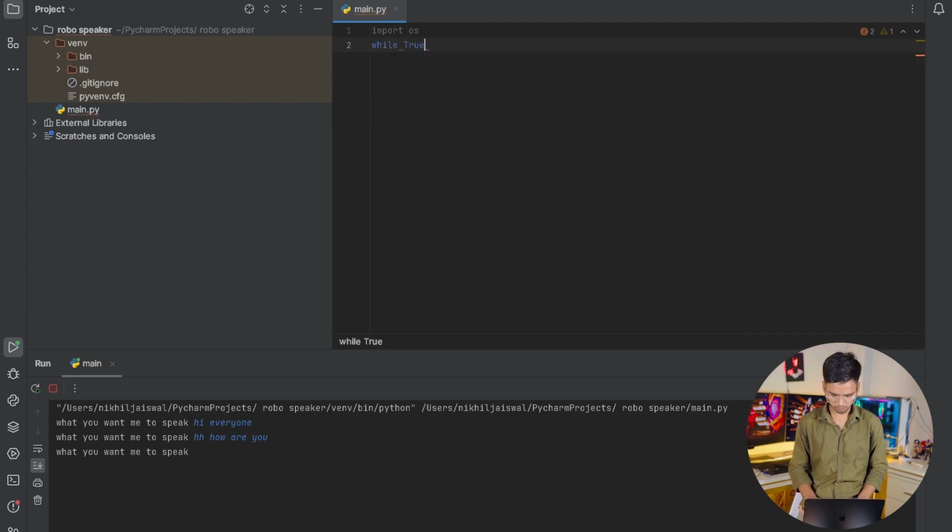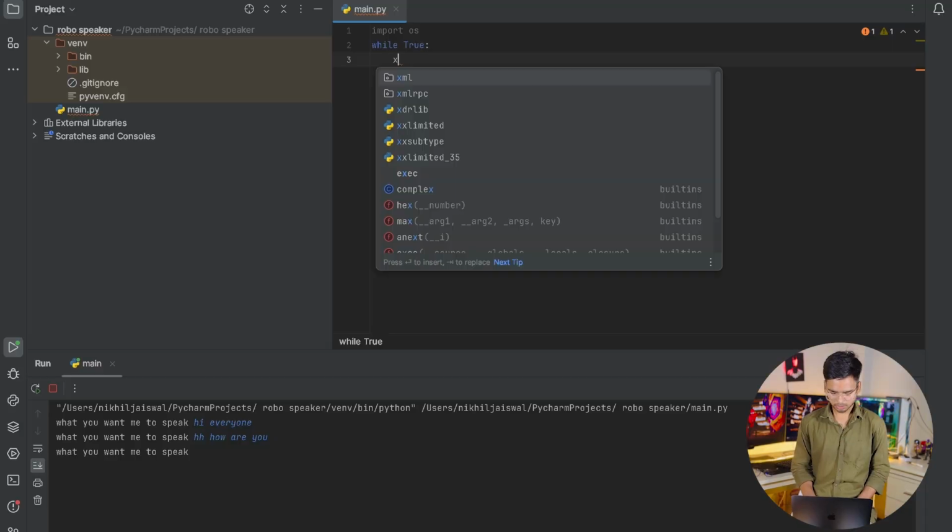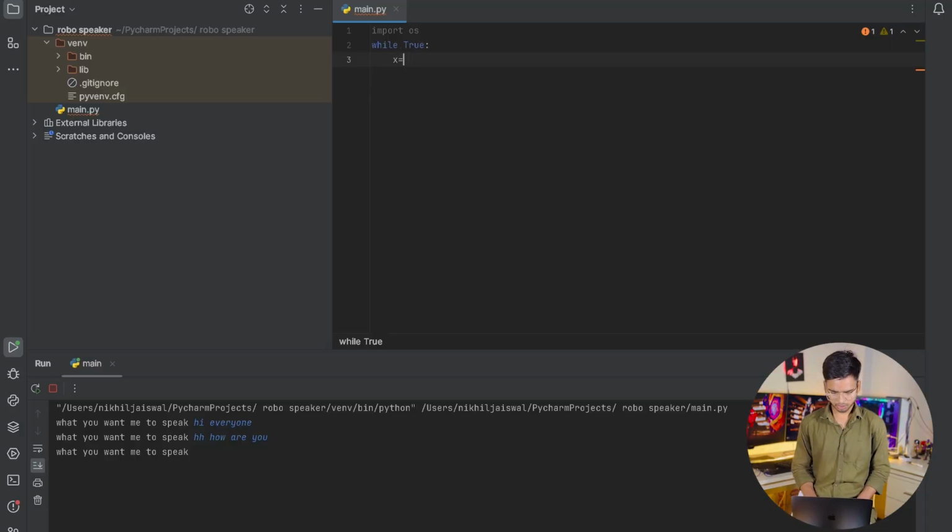Now we'll take an input from the user. We'll store it in x, so x is equal to input. Now make a print statement asking, "What do you want me to speak?" Whatever you have written is stored in x.